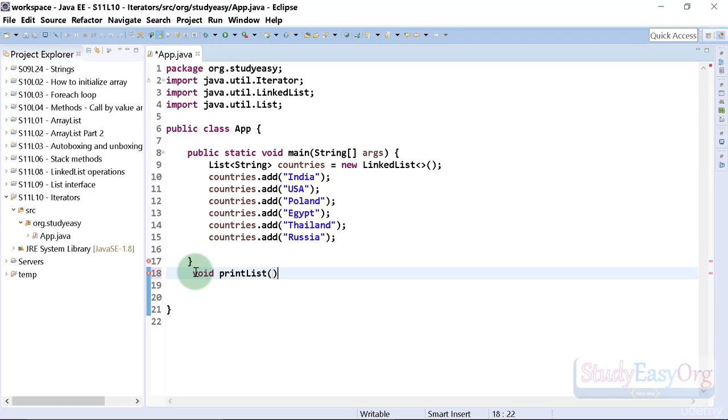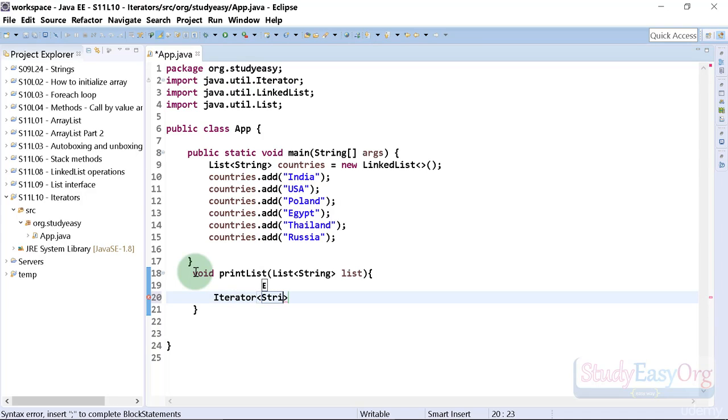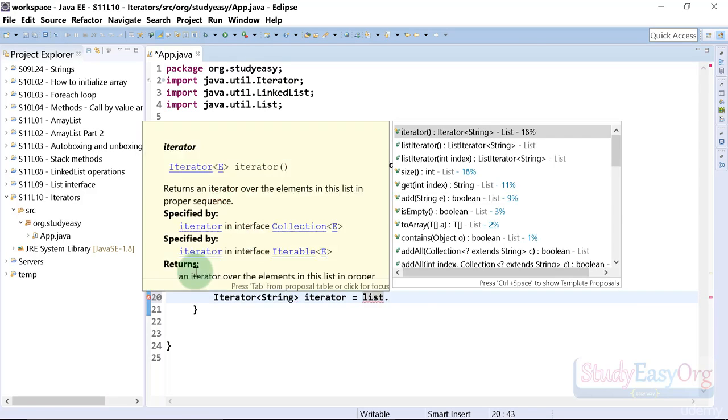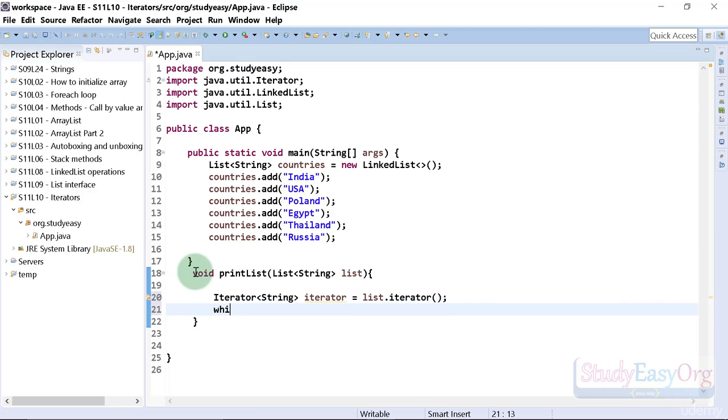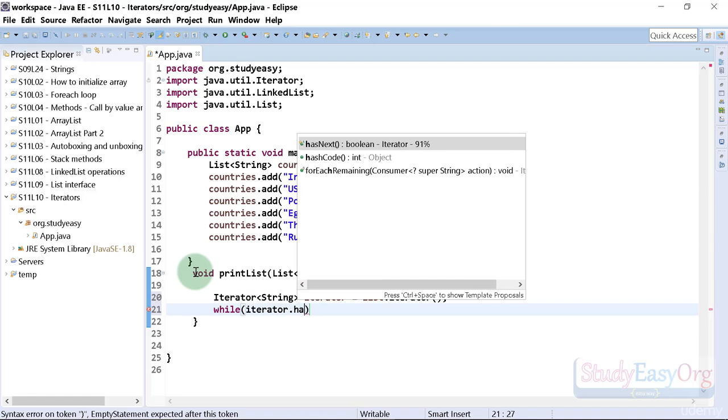The name of the method could be printList, and this will receive a list of string, to be very specific, and the name of the list could be, for example, list. Then moving forward, we would be creating an object of the Iterator interface, based on a string. So Iterator of String, the name of the variable would be iterator, and we will call the list.iterator method. So we have initialized the iterator, and when it comes to iterator, we will make use of a while loop.